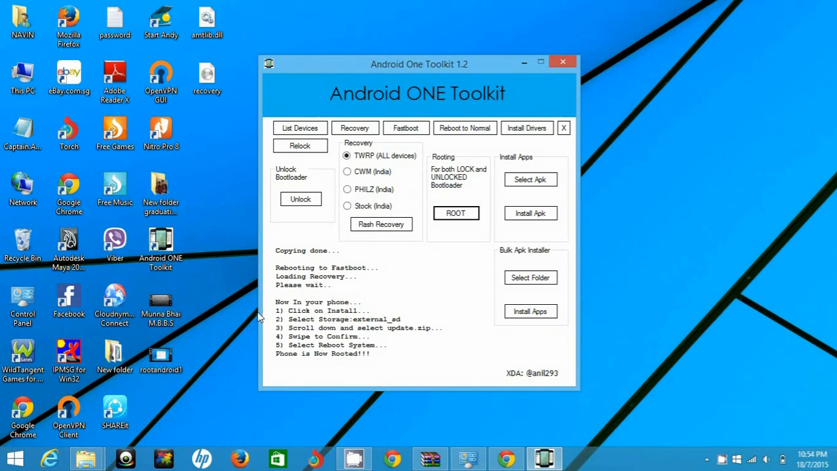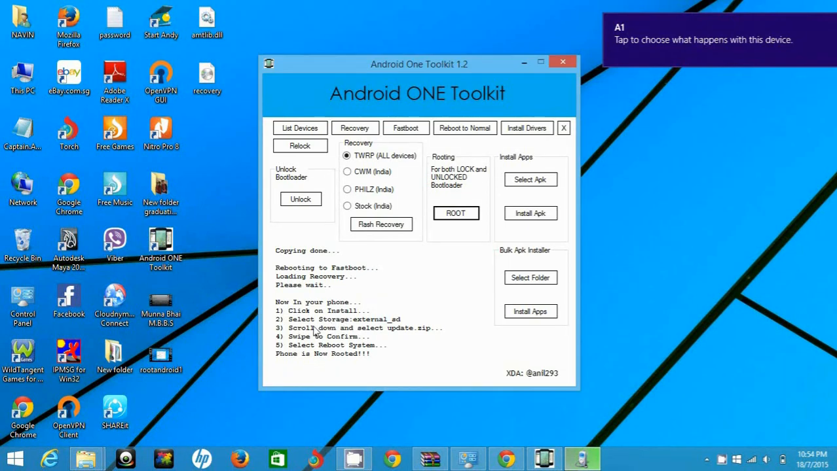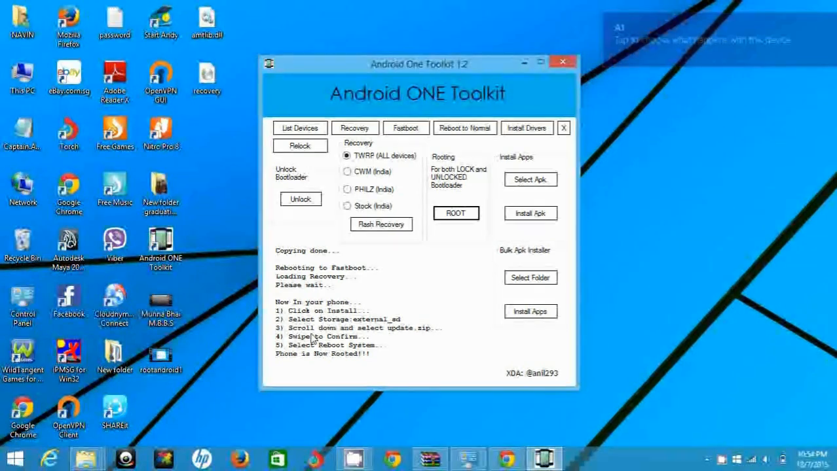Now on your phone screen, there will be an install option available. Just select it. Now select SD external. Then there will be a file called update.zip. Just select it and swipe to confirm. After that, reboot the phone and your phone is rooted now.